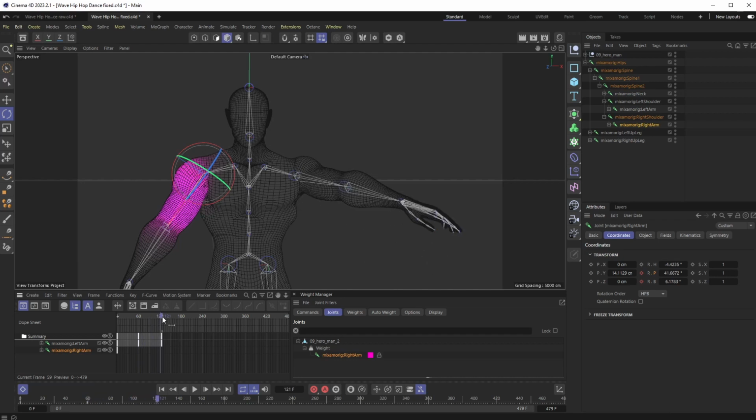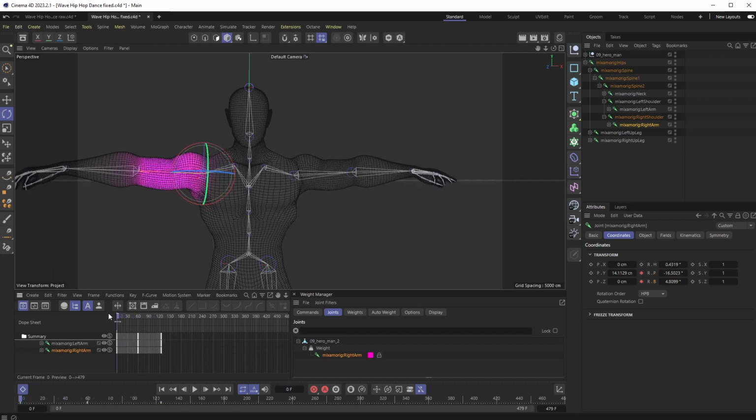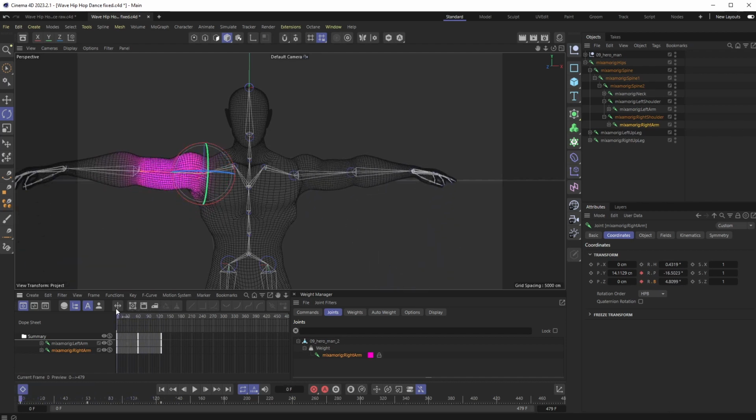Keyframes. I'm going to go over here. Push it forward. And once again, keyframe. What this does that's really nice is it sets up some of these base movements where the body is going to deform that you'll need to fix.